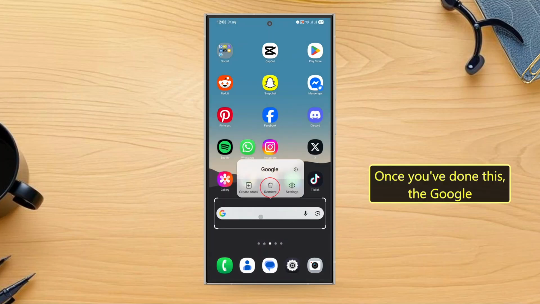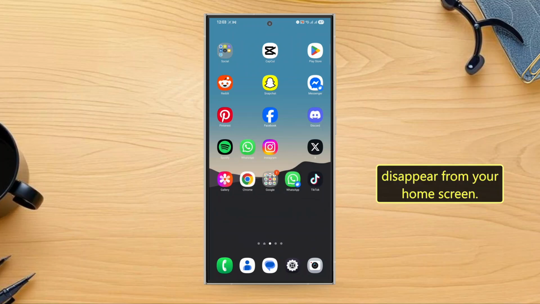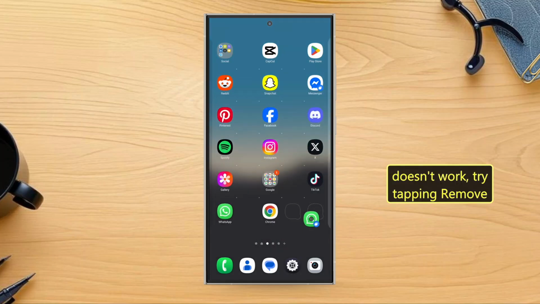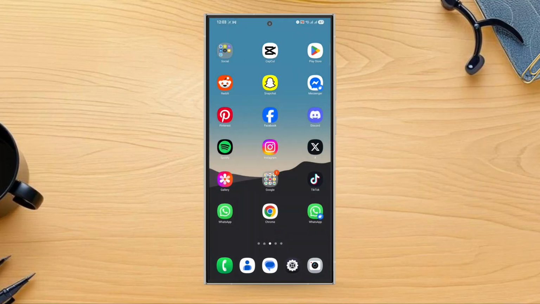Once you've done this, the Google search bar will disappear from your home screen. Subsequently, your home screen will now have more space without the search widget. Moreover, if the drag method doesn't work, try tapping Remove from the pop-up menu.